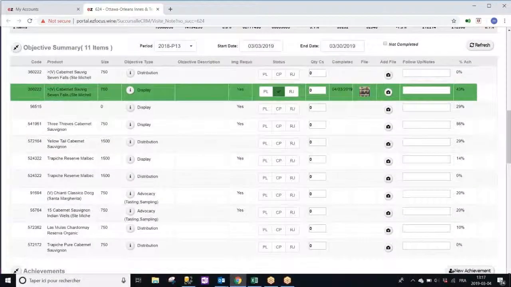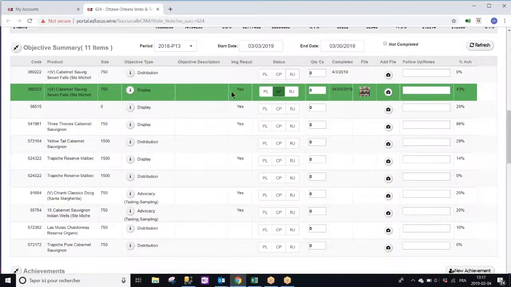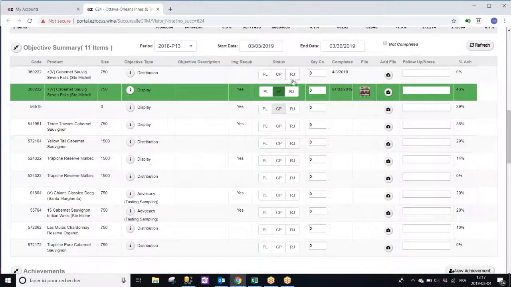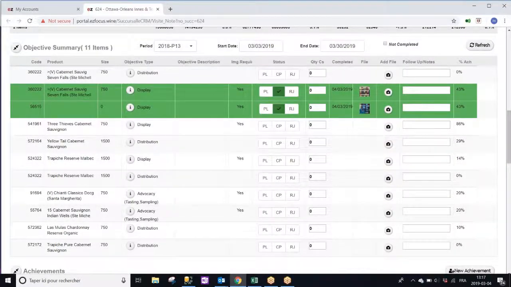Continue scrolling down, you'll have the objectives. So this is where you have access to mention if your objective for a specific product is either planned, completed, or rejected. If a picture is mandatory, you won't be able to say that your objective is completed until you actually save a picture and link it to that objective. Once you've done that, it's going to go to complete.